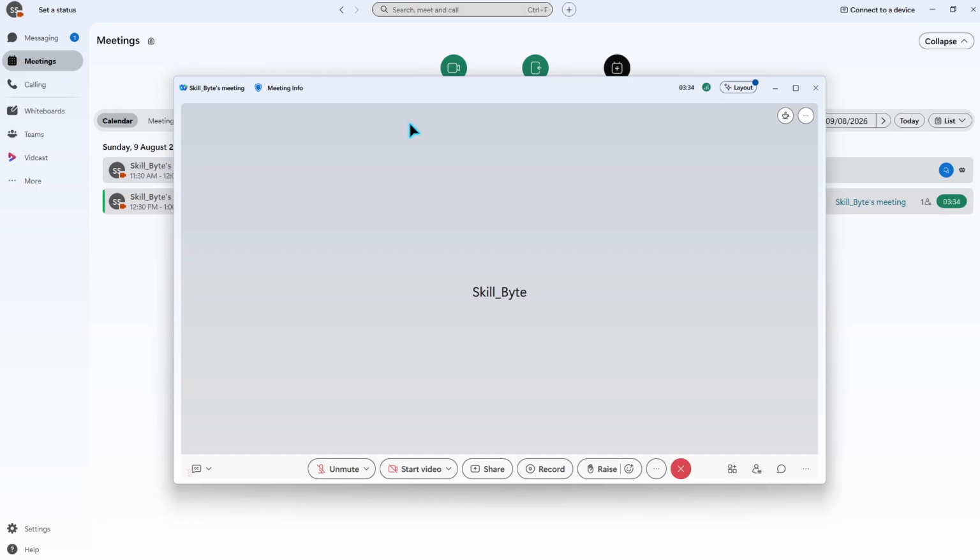Once you're in the meeting, take a quick look at the meeting controls, usually located along the bottom or side of the screen depending on your device and layout.